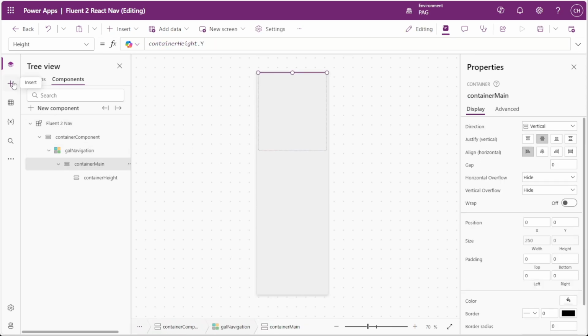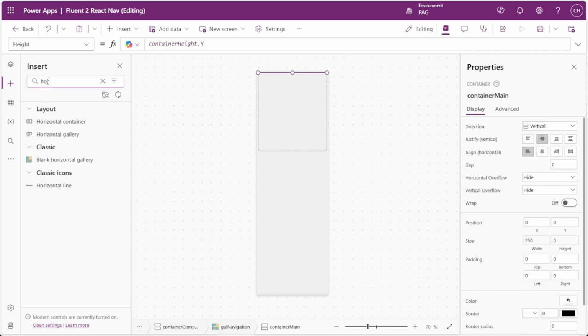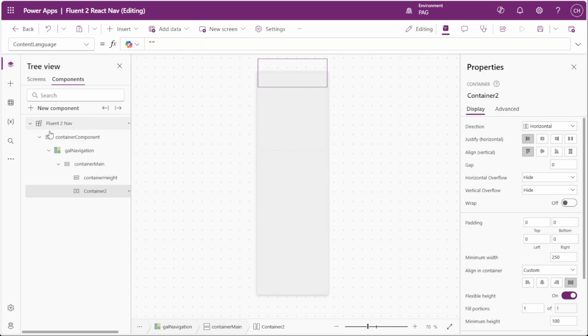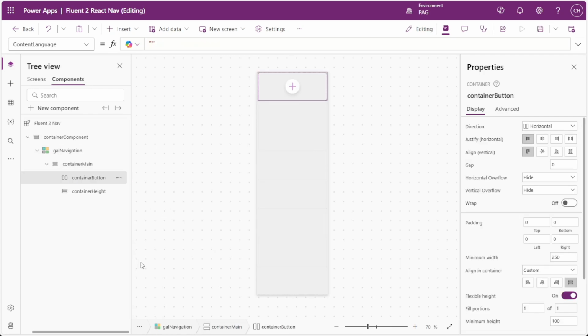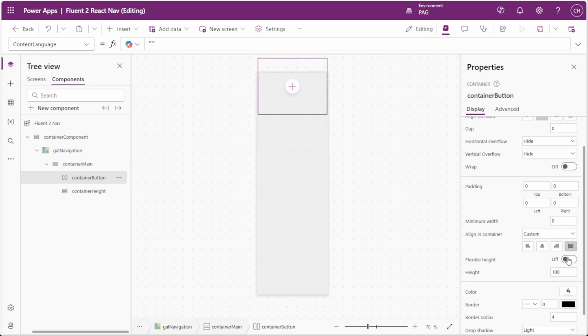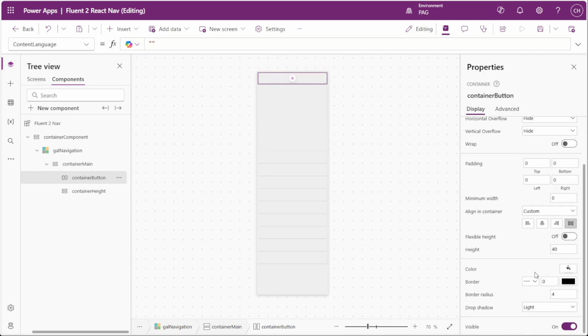We'll insert a horizontal container in our main container, and we'll move this container to the top of the main container. This container will be named Container Button. We'll set the vertical alignment of this container to center, and we'll also set the width to stretch with a minimum width of 0. And the height to 40. We also want to set the drop shadow to none.